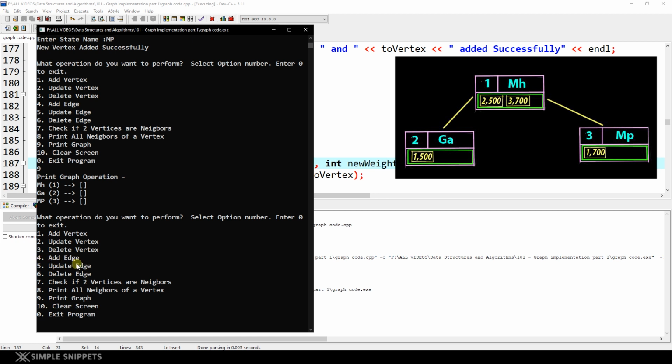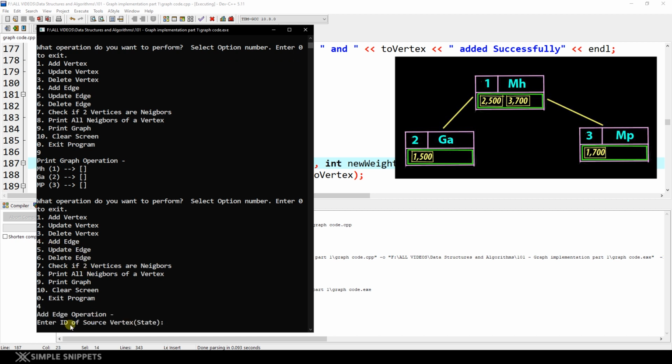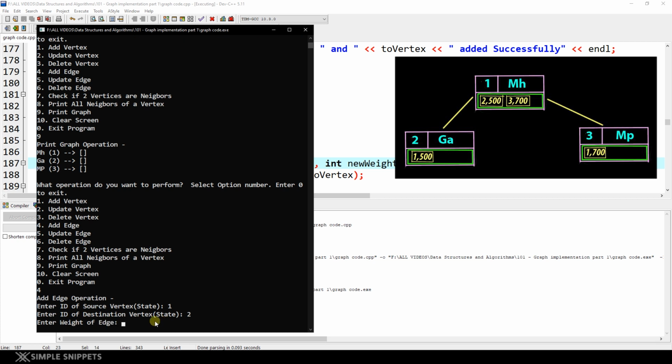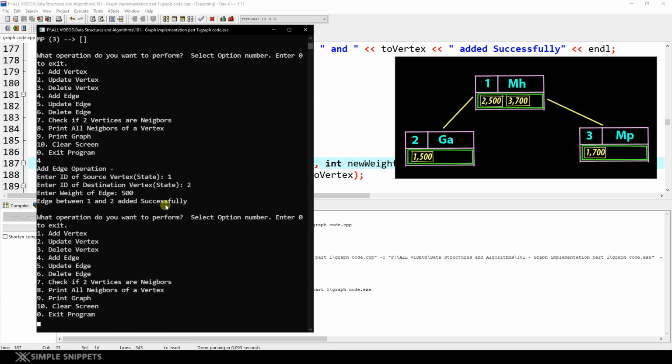So that is option number 4. Enter the ID of source vertex, which is 1 for Maharashtra. Enter ID of destination vertex 2 for Goa, and enter the weight. So let's say this is 500 kilometers, right? Alright, edge between 1 and 2 added successfully.